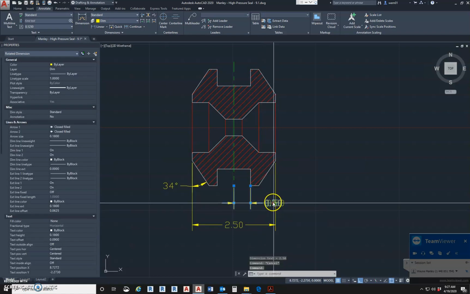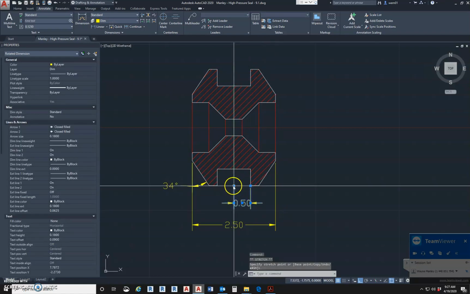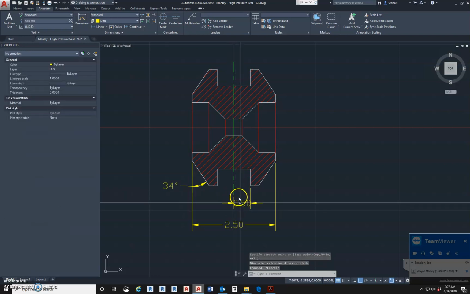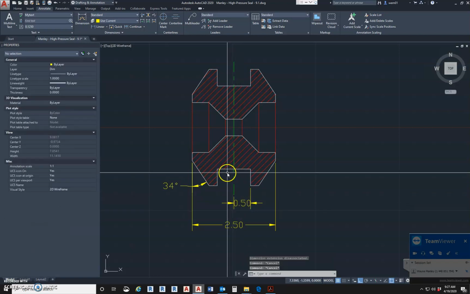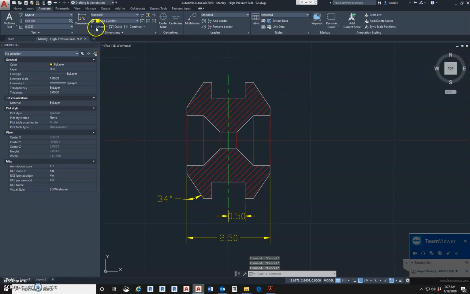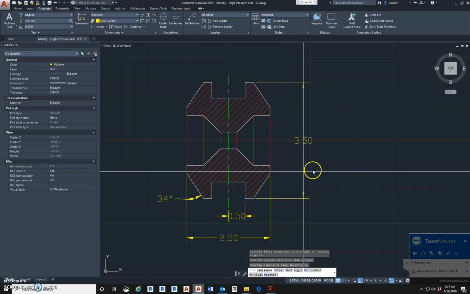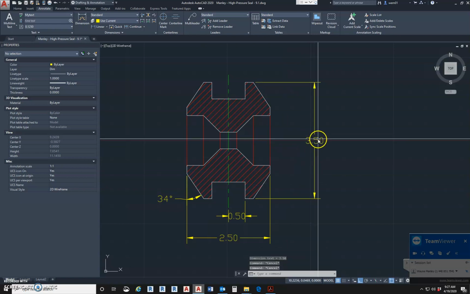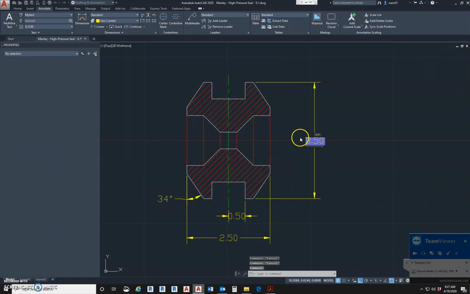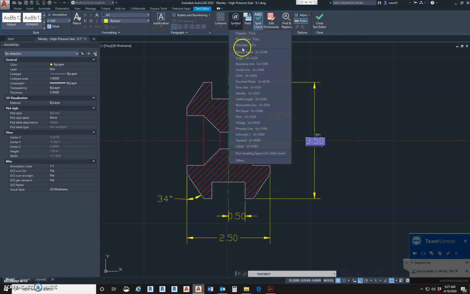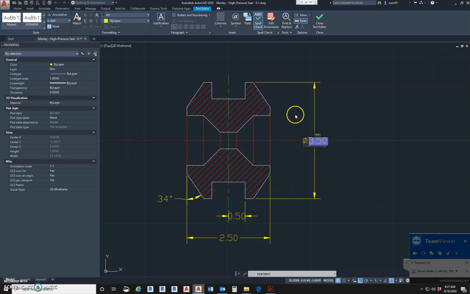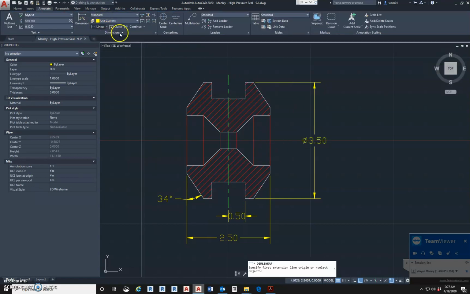Now, I want to move this in here. I want to move this to the end of the center line. Use the grip because I want to show this center line, show the line type scale there. Now this has a 3.5 diameter, so I'm going to double click on it, go to symbol, hit diameter for the front of it. And there we go. That's how we do that.